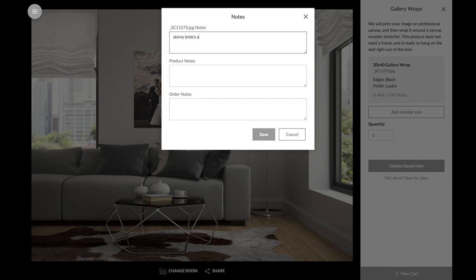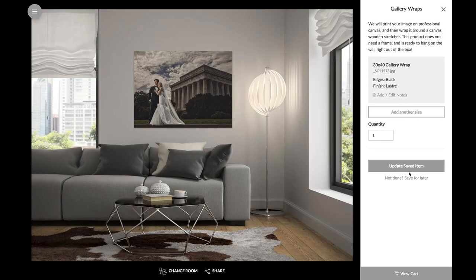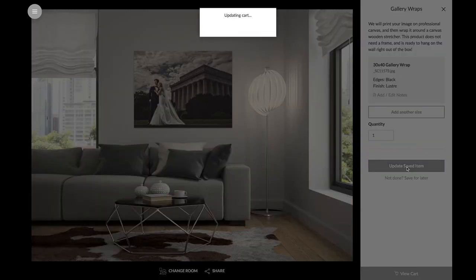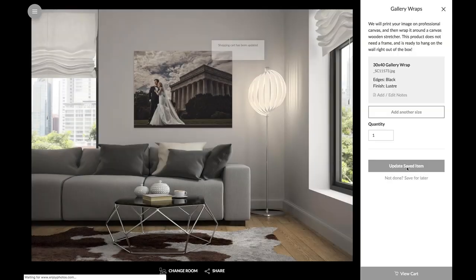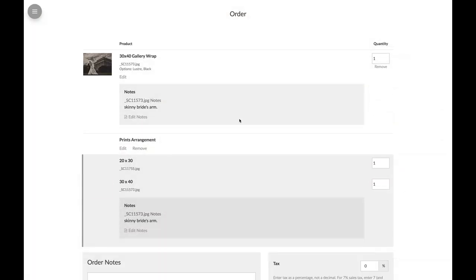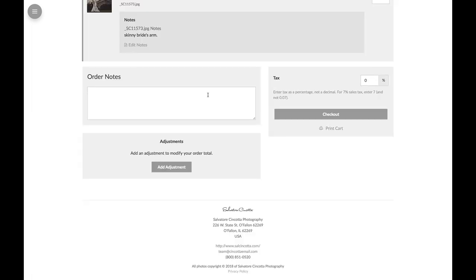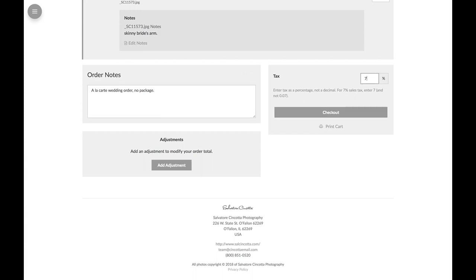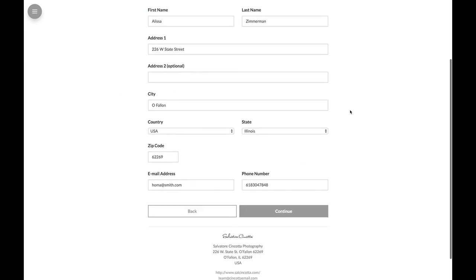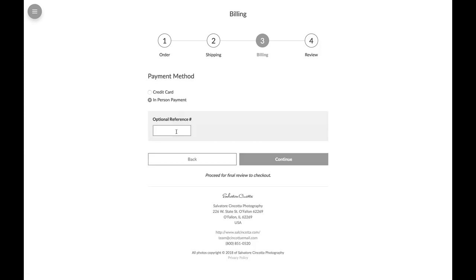If you want to add notes or comments, you go back into the image, and these are notes tied specifically to this image. All right, so update your saved item, and it updates your cart. So let's go back to the cart, and you can see the notes carried over right there, tied to the image. So the order notes, this is something that carries through the entire order. Don't forget to add your sales tax where applicable, and then check out.